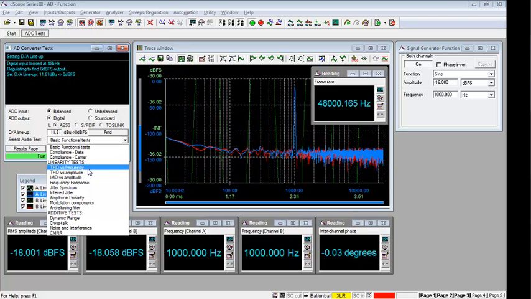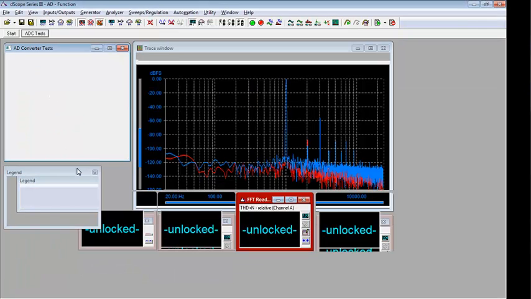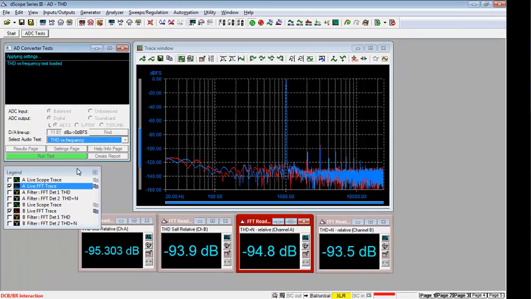I actually ran both of these tests during our recent webinar on D to A converter testing, so I'm just going to focus on THD versus frequency for now, and that will allow me to spend a bit more time talking about some other tests that we didn't cover in the D to A converter webinar recently.